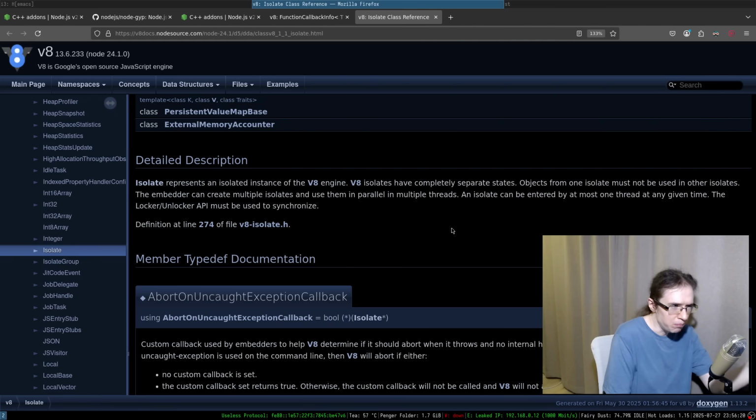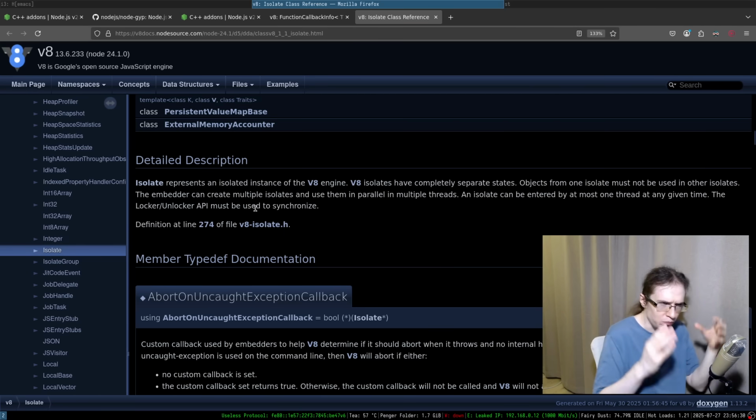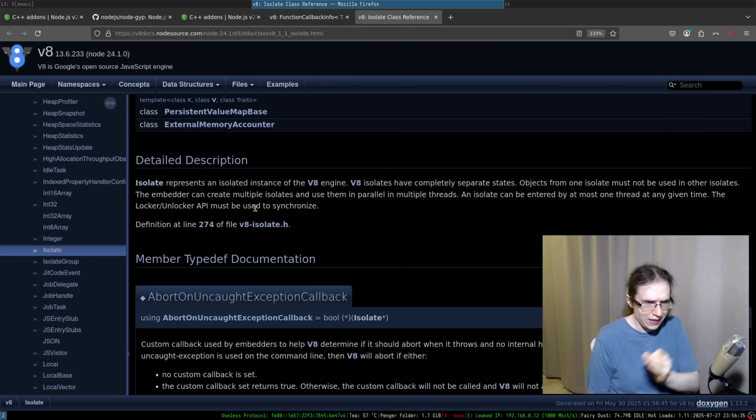The embedder can create multiple isolates, and I have no idea what an embedder is, and use them in parallel in multiple threads. An isolate can be entered by at most one thread at any given time. The locker unlocker API must be used to synchronize. What is this alien technology? I have no idea what it is talking about.